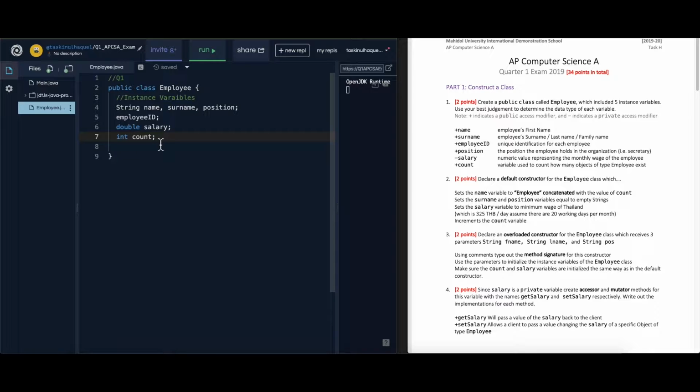So let's look at employee ID. It's a unique identification for each employee. Now you could have this as an int, a double. You could even have this as a string realistically, but I'm just going to make it an int, yeah? So it tells you that you should make these all public, right? So string is declared as a public, employee ID declared as a public, and count is declared as a public.